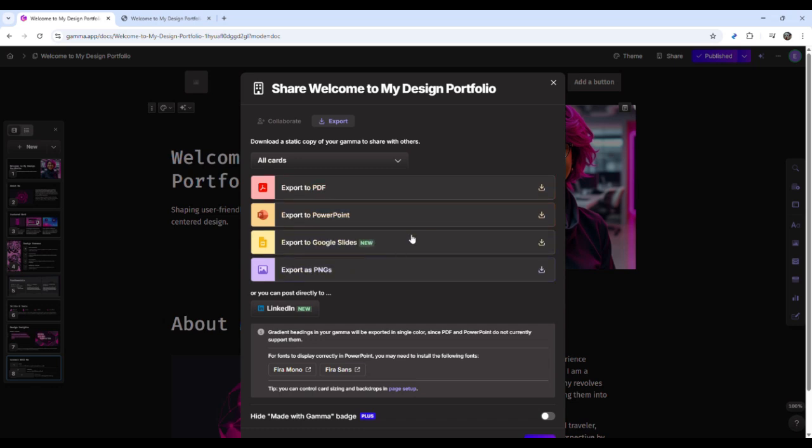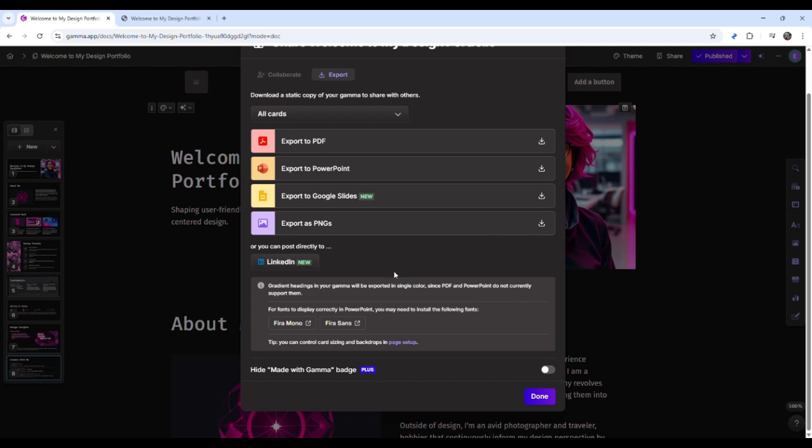You can also export to Google Slides format. Okay, PDF, PowerPoint, Google Slides. Anything else? You can export all the cards as individual PNG images. Might be useful for social media snippets or embedding elsewhere. And apparently there's direct sharing to LinkedIn.